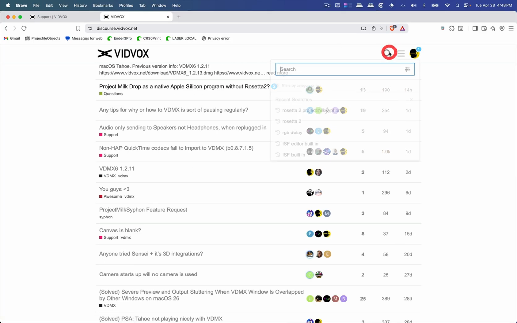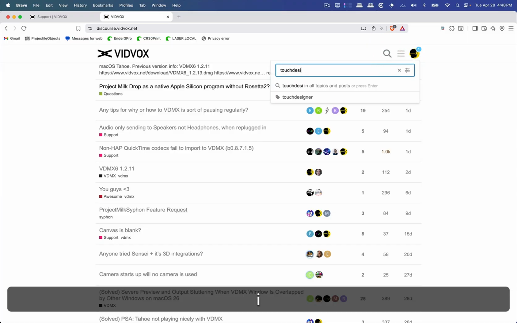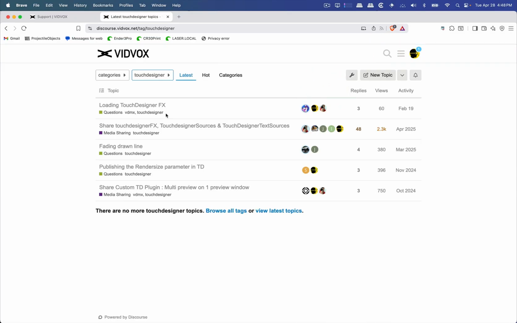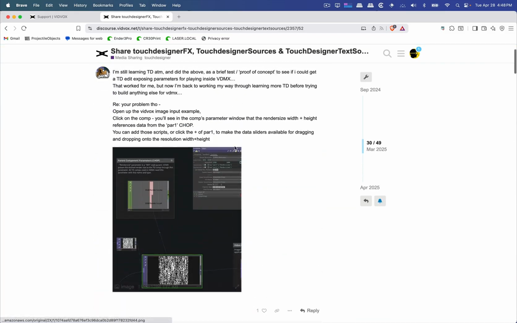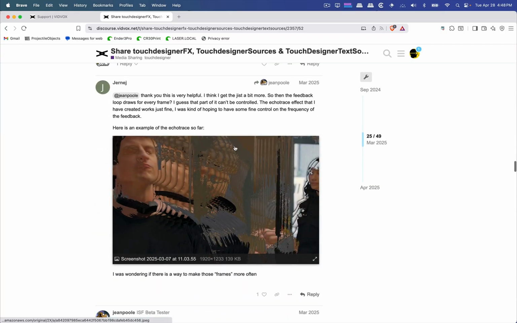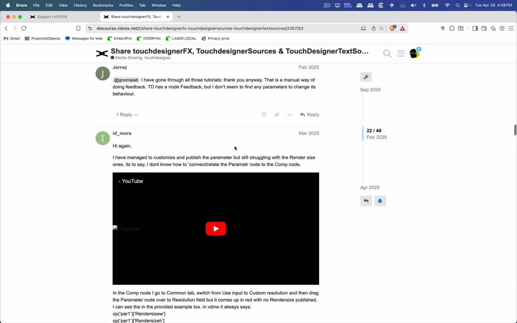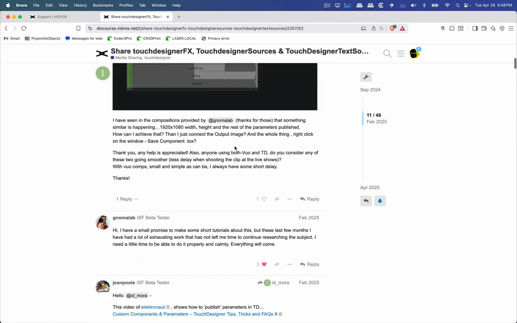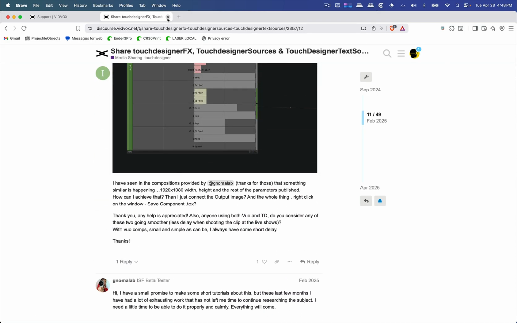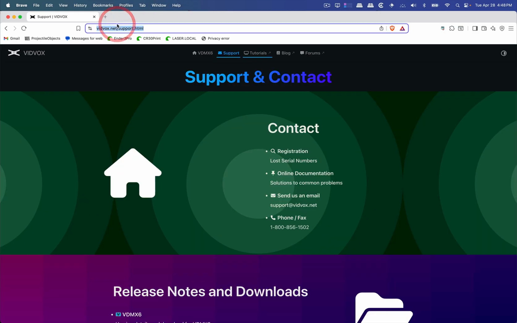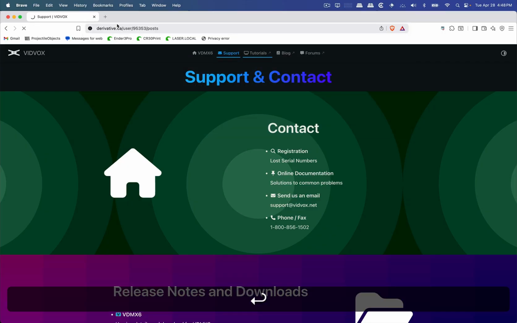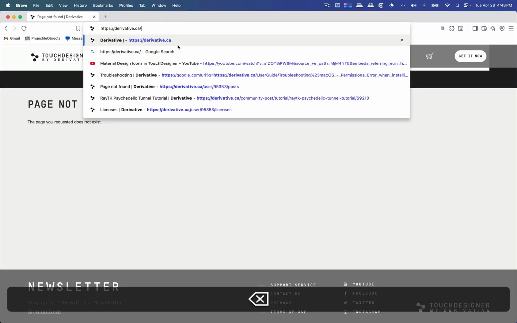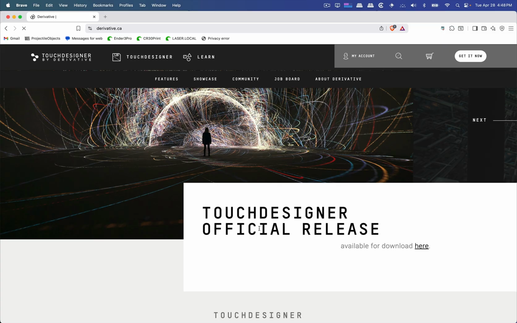So let's just do TouchDesigner. And oh, here's this shared TouchDesigner thread. And these are the different things that people are sharing and doing with TouchDesigner inside of VDMX. So lots of cool stuff there. And yeah, if you've never heard of TouchDesigner, let's just do derivative. Maybe go here. So this is TouchDesigner.